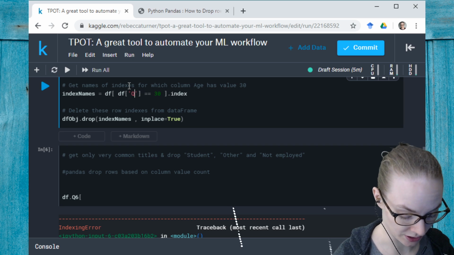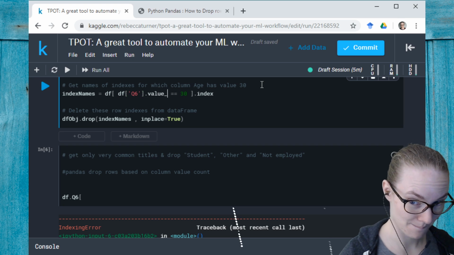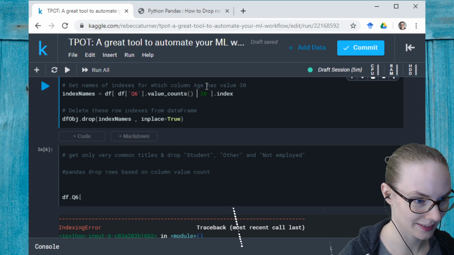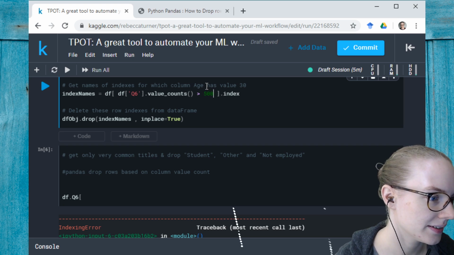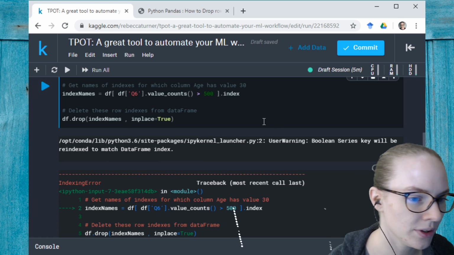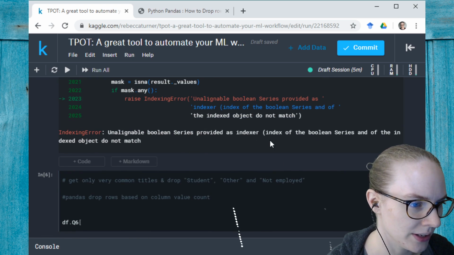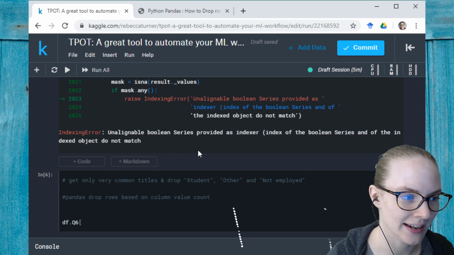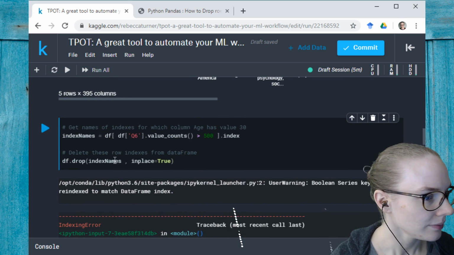Q6, question 6, what is your job title? I don't think this is going to work. Is greater than 500. And then data frame is what we called our data frame. Boolean series key will be re-indexed to match your data frame. All right. Unalignable Boolean series provided as indexer. Index of the Boolean series and the indexed object do not match. Oh, it's hopping out there, huh?